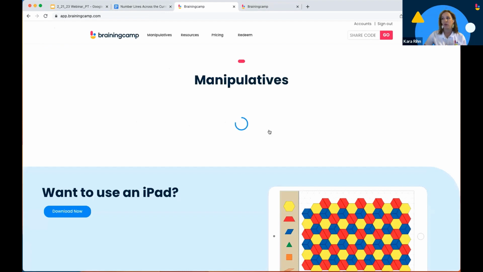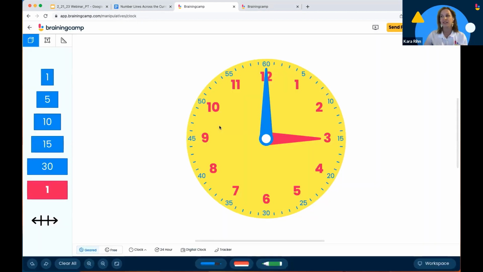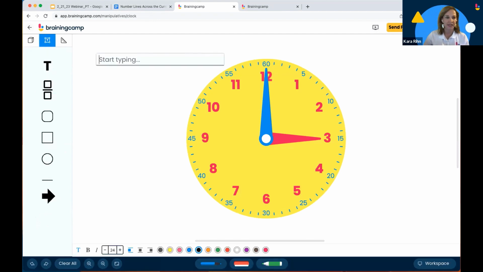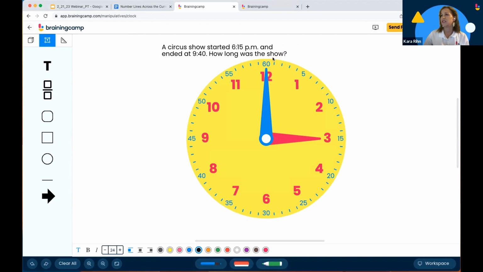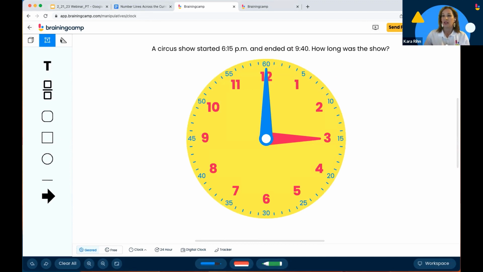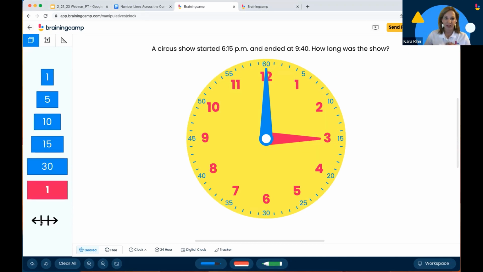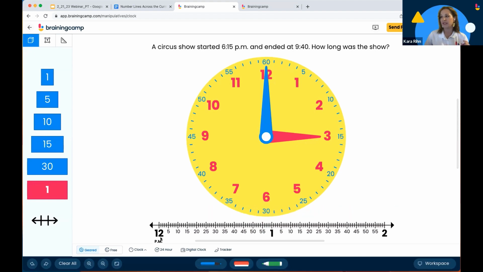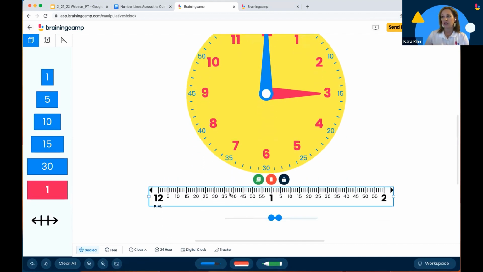Something else is time. We are constantly using time, but how does that involve a number line? So let's just say we had a question like this. And the reason I'm going a little bit faster is that I'm copying and pasting. It started at 6:15 and ended at 9:40. How long was the show? If you come back to the front, you see this number line here at the bottom. This is so amazing to me. We know how important number lines are, that we even put it in our clock and in our time. So again, just like with anything else, you click it and you can change the range that you're working with.